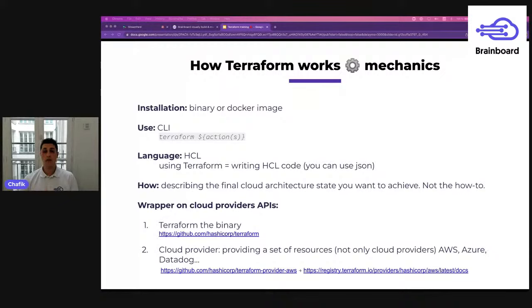This is a declarative language, which means you need to describe the final cloud architecture that you want to achieve, not the how-to. The how-to will be managed by Terraform. You say, I want to have a VPC with subnets and virtual machines inside it. You describe it, and Terraform will create this target infrastructure by getting in touch with the API, contacting the cloud providers, and sending them the request to provision the infrastructure.